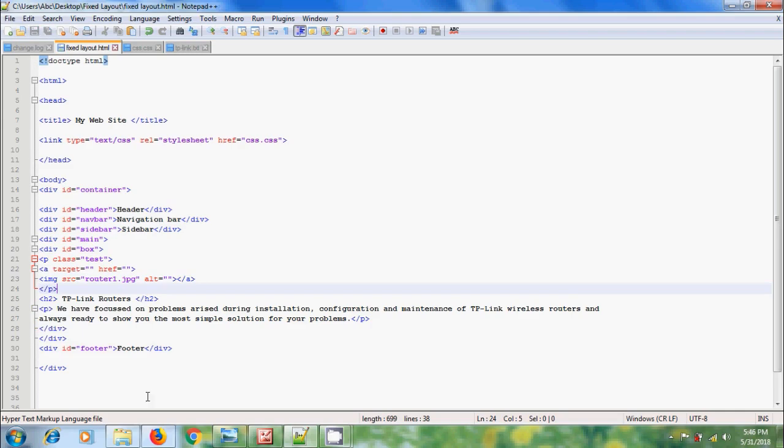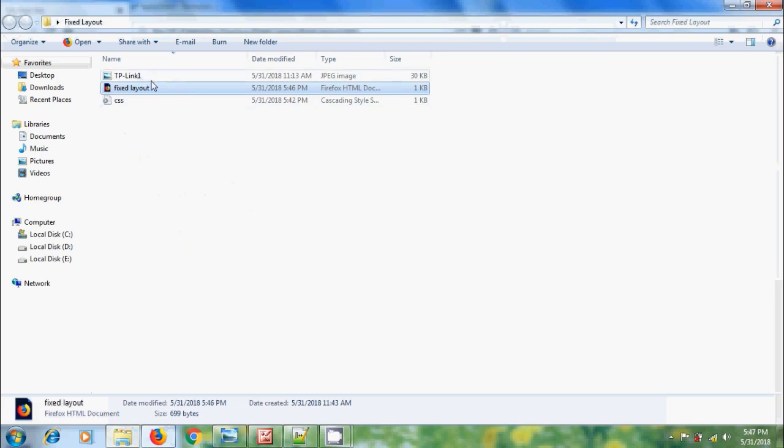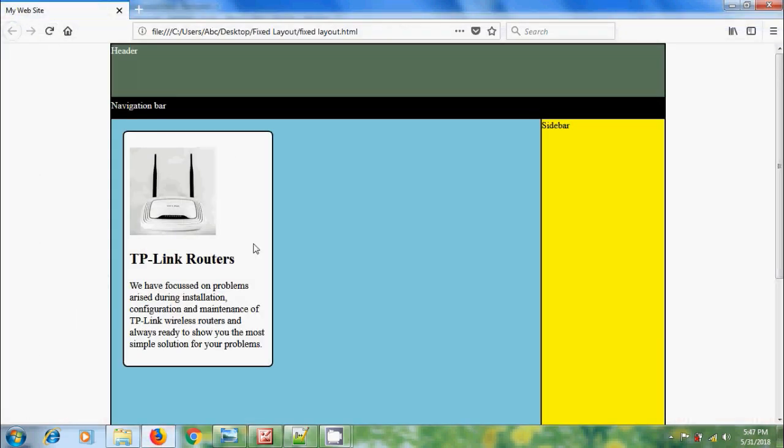Save the HTML, come to web page, reload it. Sorry, image name is tp-link1.jpg. Now save the HTML, come to web page, reload. We got a image in the mini content panel, and when we over the mouse it is showing a hand symbol. Now I want to center this image.